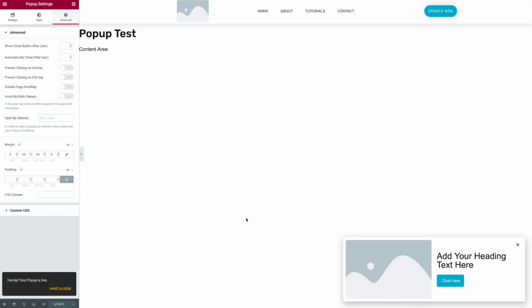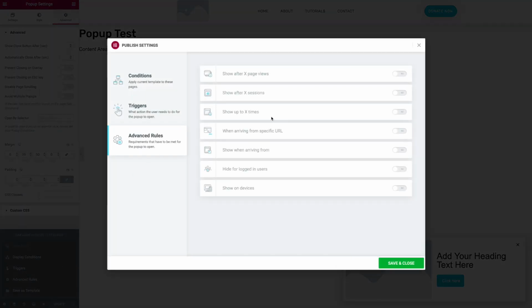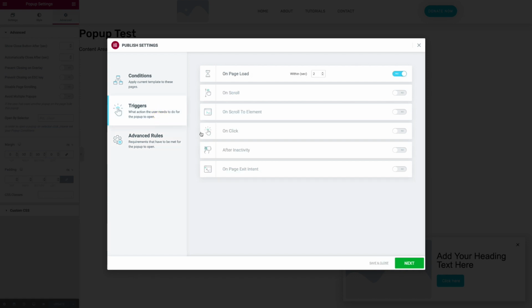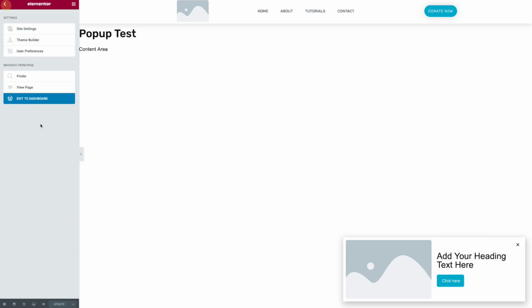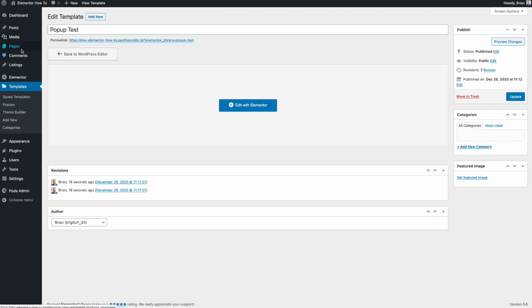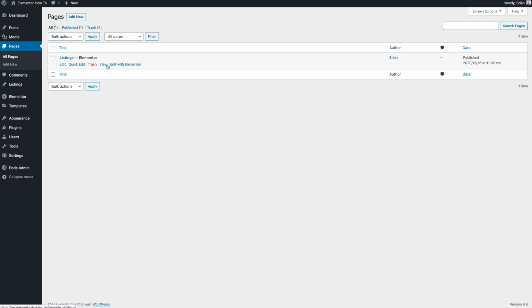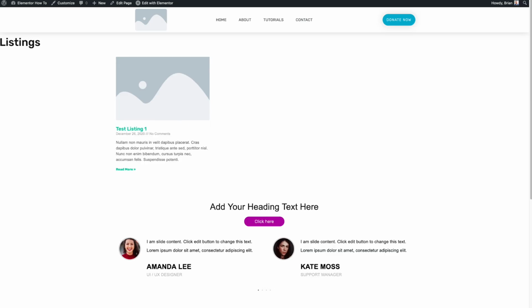Save and close. But there are more options there, just so you know. Advanced rules, I could say only show it after a certain number of page views or sessions. There's some good options there for controlling when a pop-up shows. But we'll go ahead and call that good. And then we're going to go back to our page that we made as a test. Let's view it and see if the pop-up works.